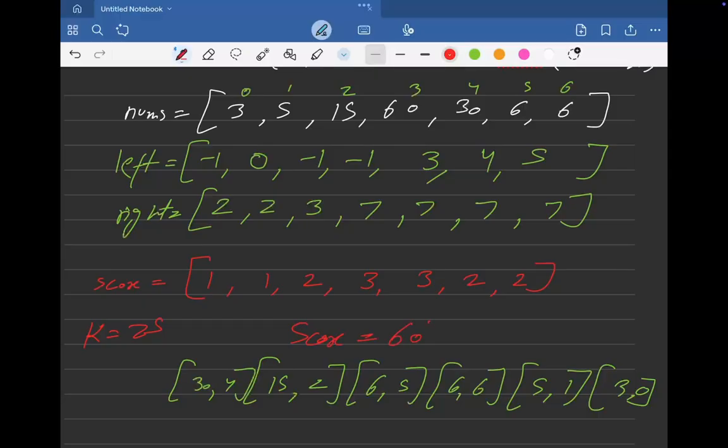60 will be multiplied 16 times, right? And 16 sub arrays I have already selected. How many remaining? 9 sub arrays remain. What is the next? The next is 30 and 4. The score is 30.